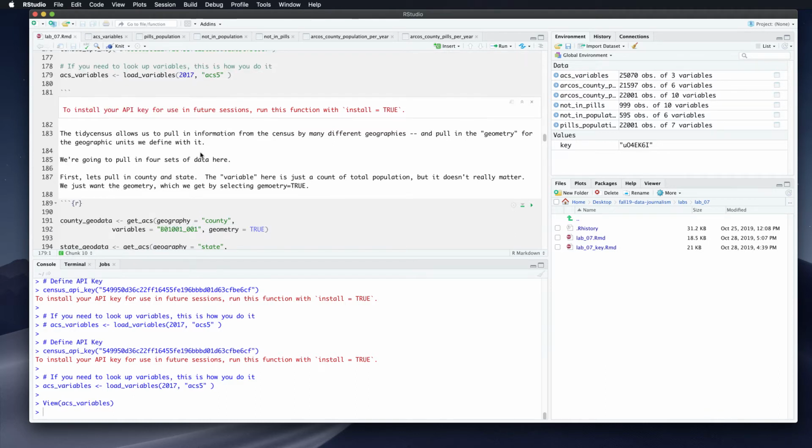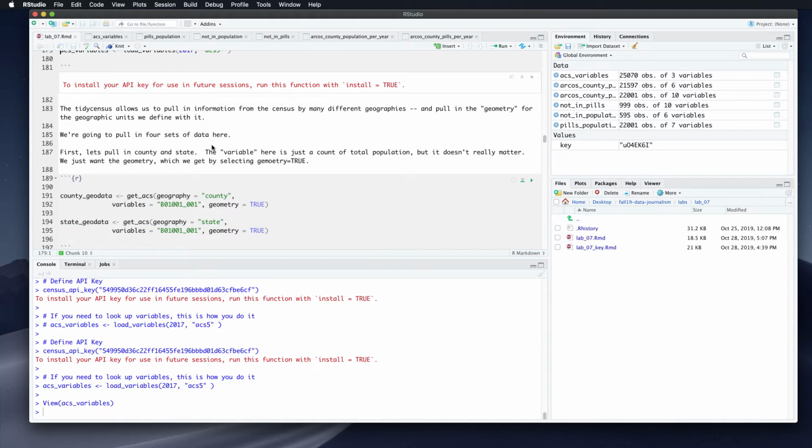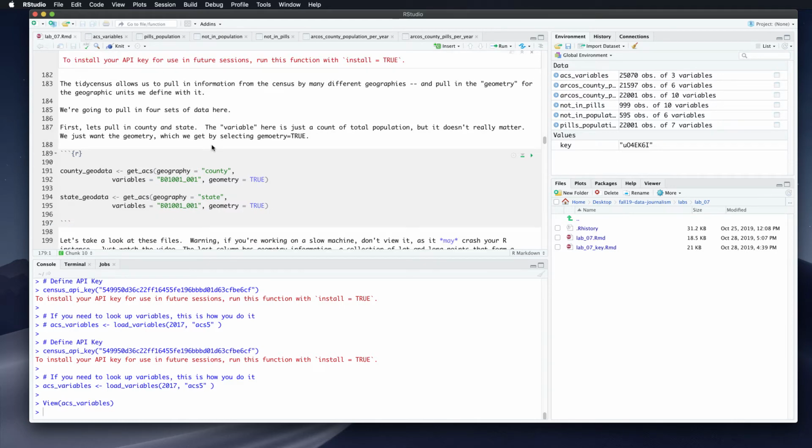Okay, so for the purposes of this, we're going to pull down some information. And when we pull down that information, we're also going to pull down the geometry for the geographic units we define. So I'm going to have us pull down 4 different sets of data here. The first one, we're going to pull in geometry or shape files for every county in the U.S., and then we're also going to pull it down for every state in the U.S. So this is each county in each state, and this is each state. So the function here, right, is get underscore ACS. The geography, I'm saying get the information at the level of the county.